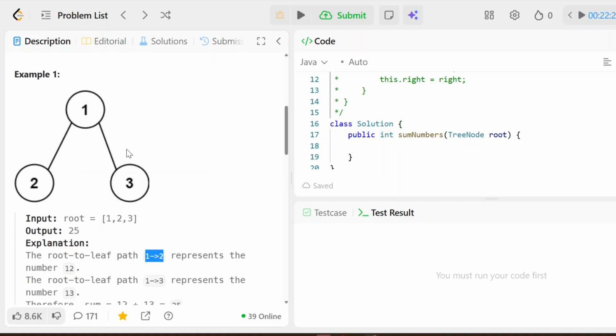The quickest way I can think of is, as I'm visiting the node, just add the digits. But how do I represent it? Can I do 1 plus 2 and somehow get 12? No, that's not going to work. So we need a representation of each of the nodes as we go along those paths. That's the thing that we need to solve. So how do we solve this?